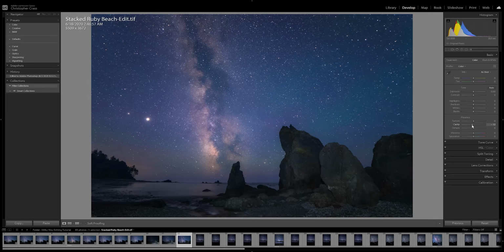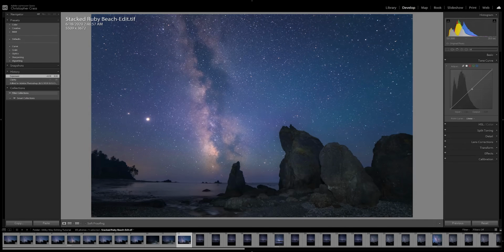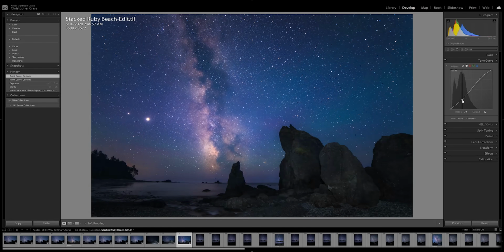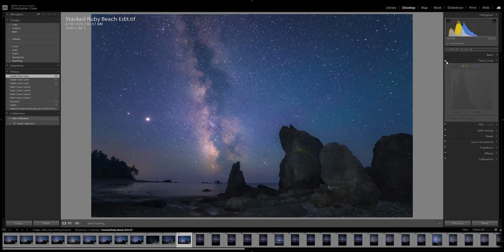Make it a little bit more dreamy with the negative clarity. I'm going to add some contrast, so raise the exposure a tiny bit. Go back to our tone curve. I'm going to raise the blacks a tiny bit, just so we retain a little bit more detail.